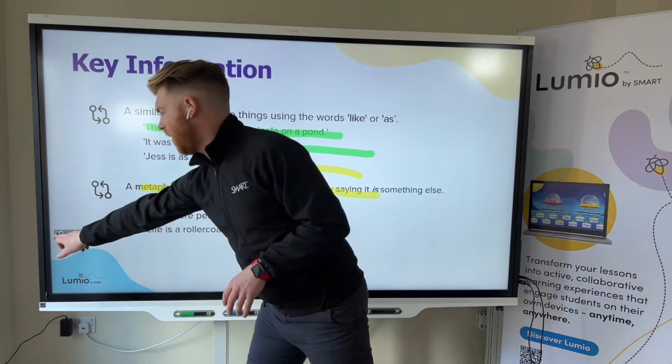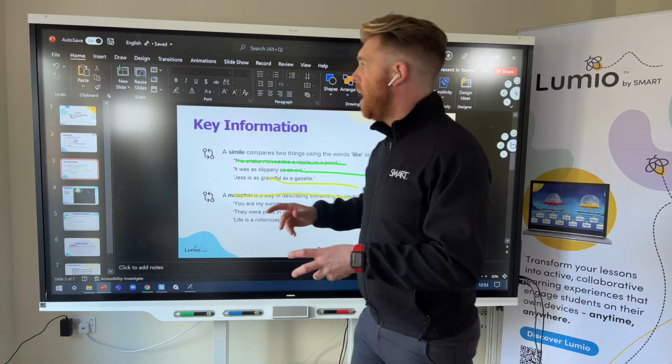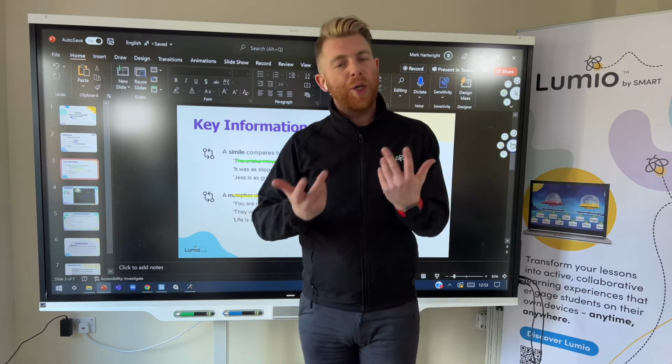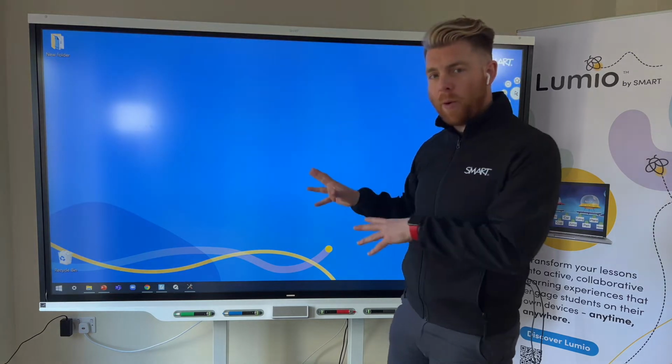If I come out of that now, you can see that those annotations actually stay within the document. And then when I come to save it, I can either save those with the changes or without the changes, whichever I want to for that as well. And that is within PowerPoint.